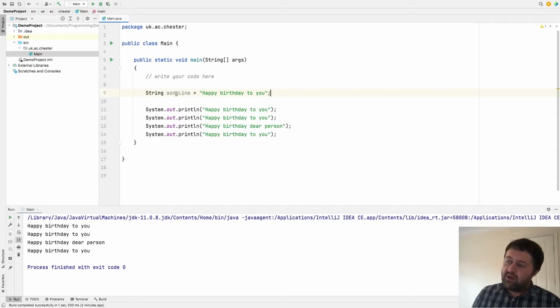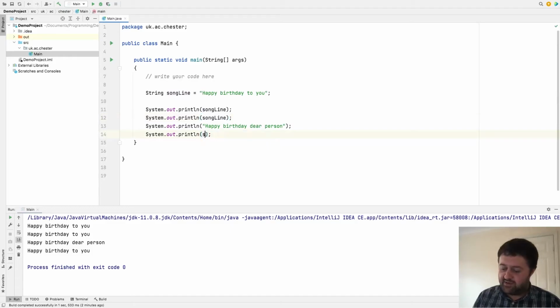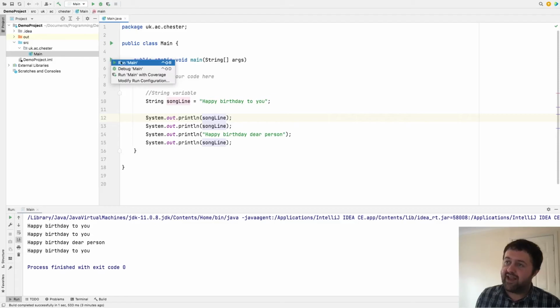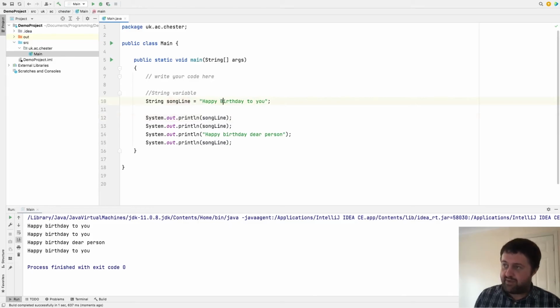Okay, now where I previously used the string literal, instead of using a string literal, I'm going to use songline. Okay, and I'm going to replace all of the instances of that line where it's happy birthday to you with songline. Okay, so let's label this up. This is a string variable, okay, and then we're using that string variable here. And if I run it again, the output will be exactly the same, but if I want to change the B to a capital B and the Y to a capital Y and run it again, I've only got to change it once.